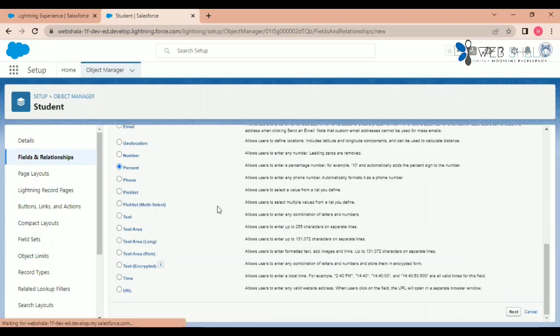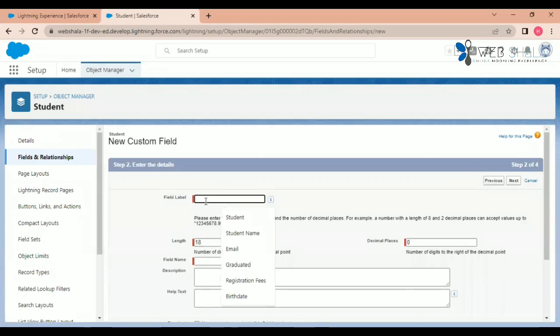What is the label name? Percentage. Okay, what might be the length? 2. So my graduate percentage is 61.78.